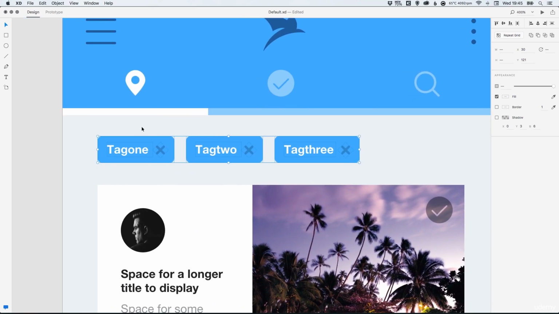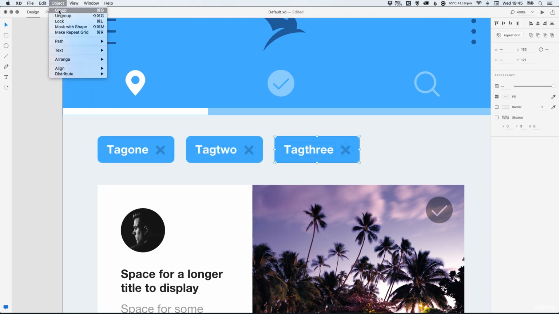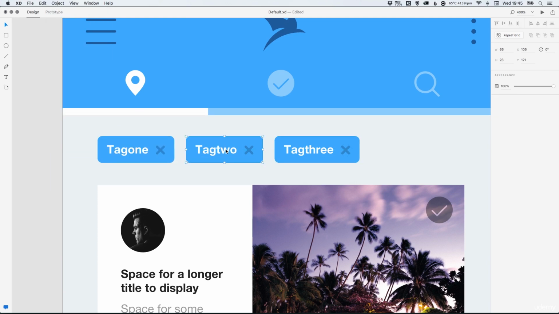And what you can do, just to make selection a bit easier in future, is select each tag individually and the elements inside it. Go to Object and just group those together. Just so if you do need to move the tags around individually, you can just click on the tag and move it as one. And if you want to edit the group without ungrouping it, you can just double click and it will take you inside the group. And then just click anywhere on the workspace to come back out of the group.